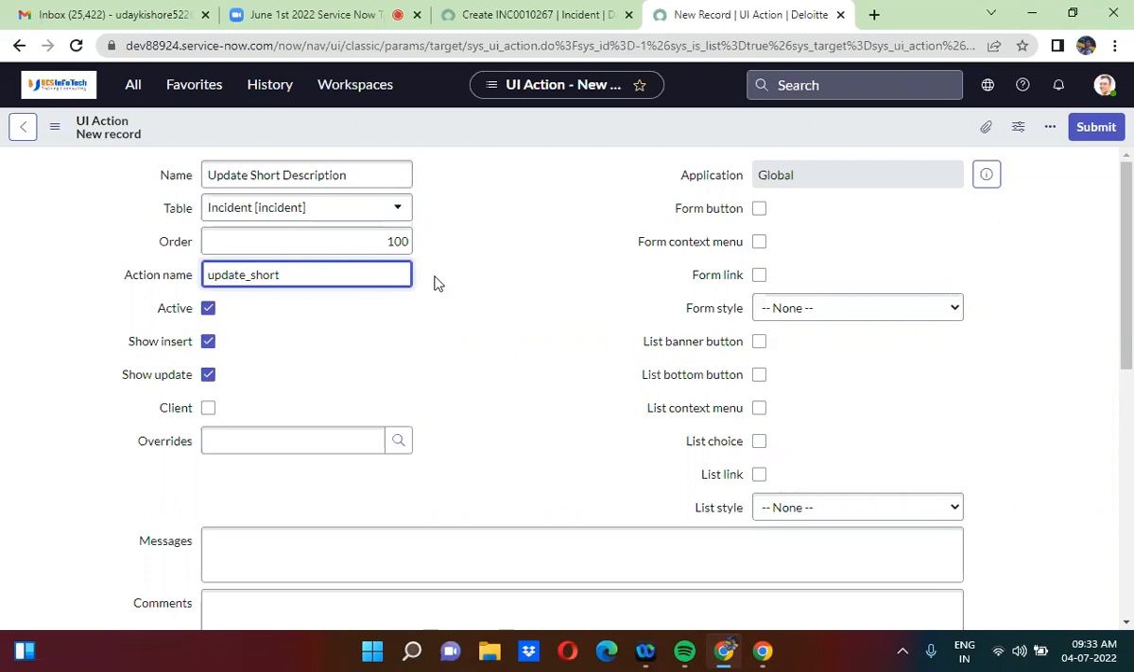Here, if the UI action should appear on a new record, we will select show insert. If it should appear on an existing record, you can select this one. If it should appear on both the existing record and new record, then you select both the checkboxes. Is it clear for you guys?